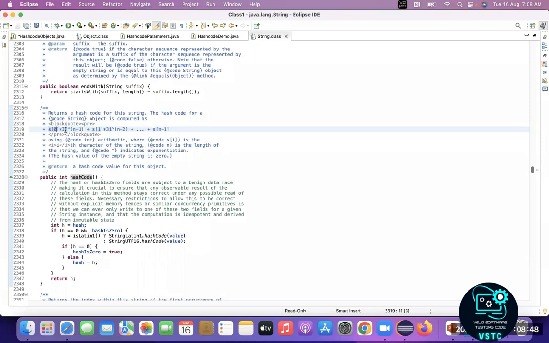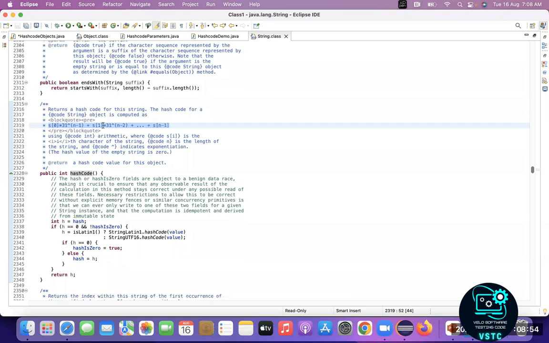So this is the logic which they have used to generate the hash code in the String class. They have used the multiplying factor of 31 to the power of n minus 1, where n is the length of the string: n minus 1, n minus 2, n minus 3. And what is S of 0, S of 1?